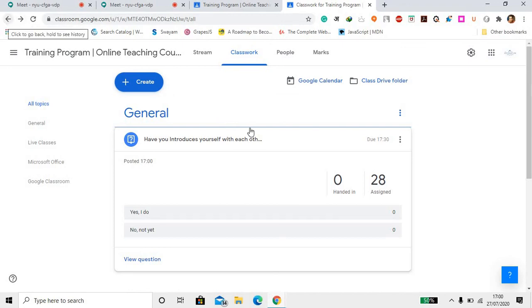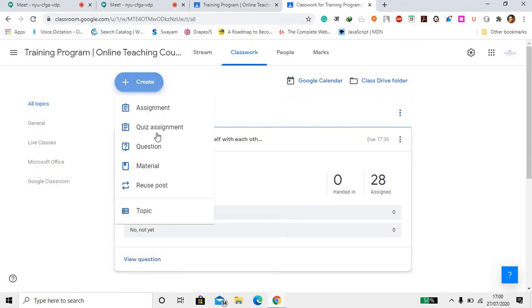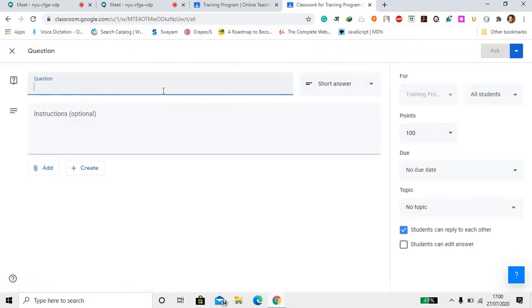And here's a little trick with the question section. You can simply create a question, and I will ask, are you present in the session today, that is 27th 07 2020. You can simply ask this question to find out whether students are present or not. It is just a little trick.